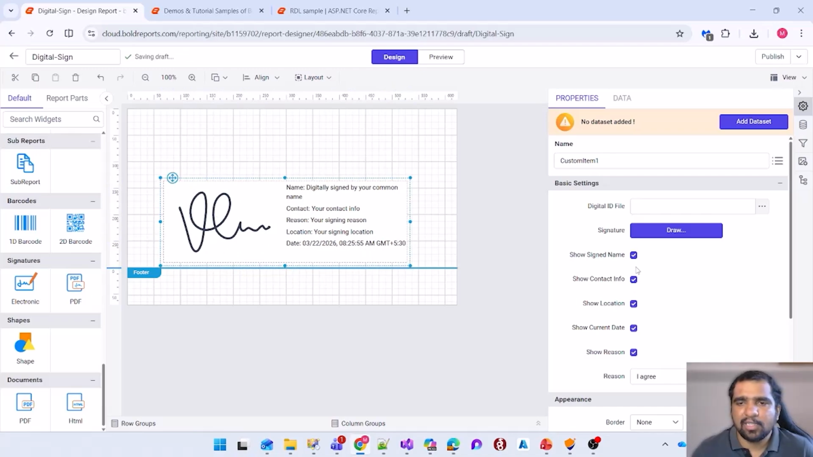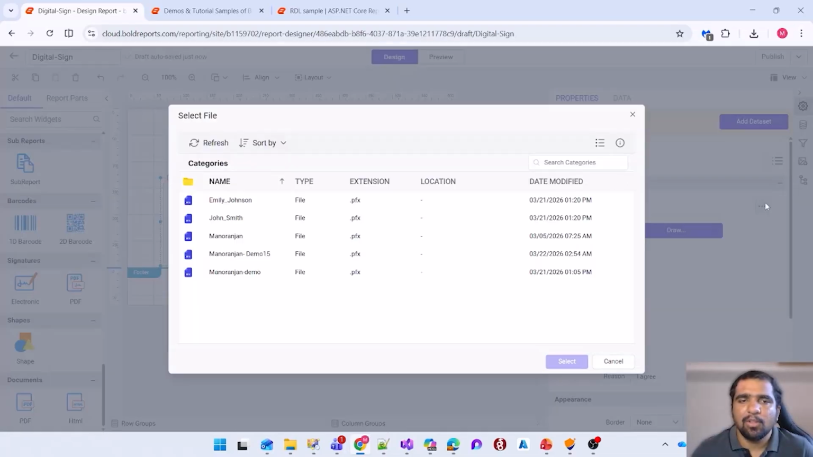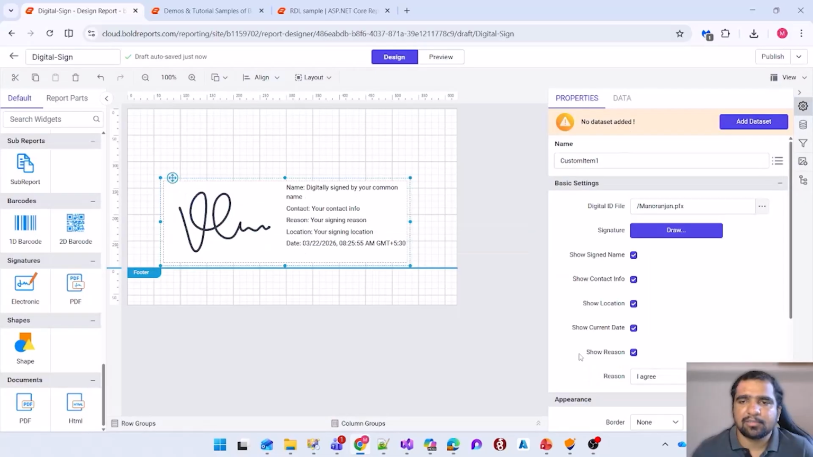So now you can see some properties. What are the properties you want to show in the report preview? Before that, you have to choose your certificate. You have to connect your certificate with the report item. So now I have chosen my certificate. Then I will add the reason.